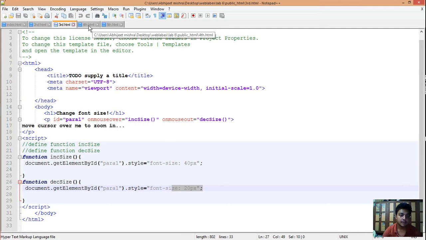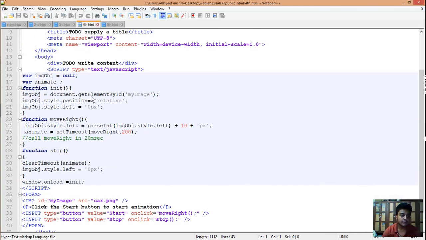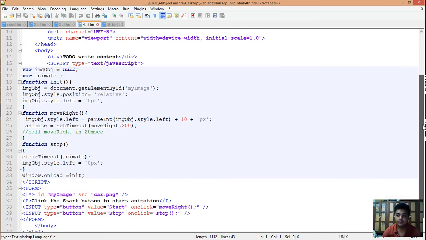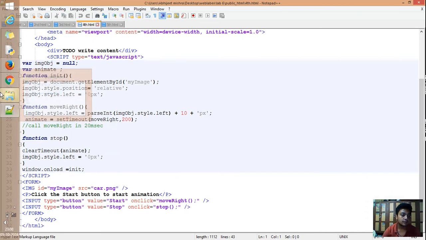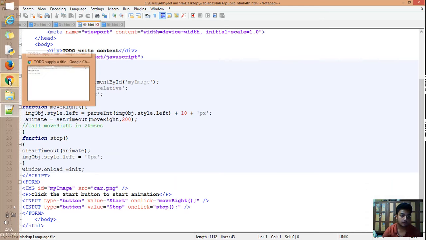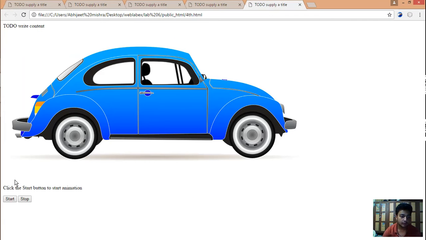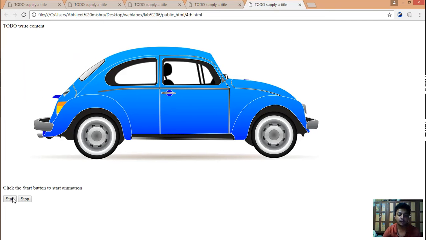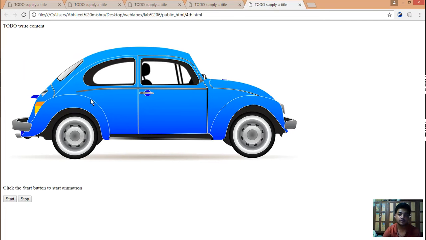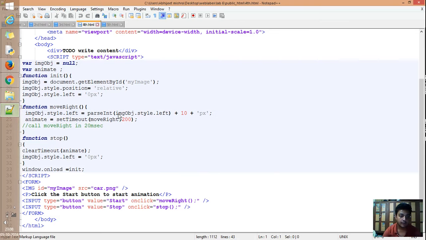Then in the next web page we have to make a design in which an image should move when we click the start button, and it should stop when we click the stop button. So like this we have to create it. Whenever we click the start button it should move, and whenever we click the stop button it should stop. So now let's see how I've done this.